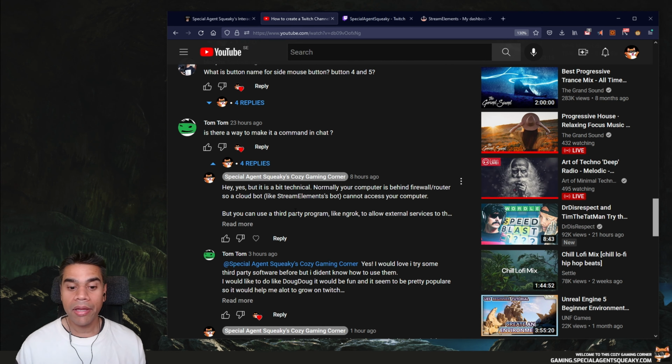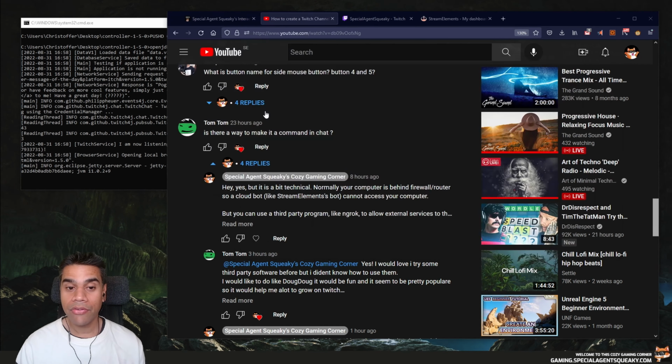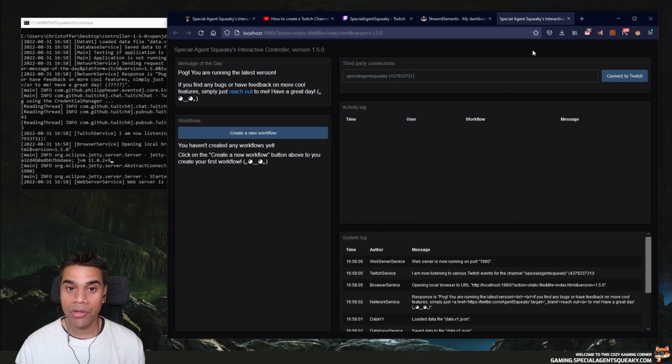So let's start by opening up the interactive controller. I've already downloaded it and unzipped it on my computer, so I'm just going to open it up here. As you can see, it launches and opens up a new tab in my browser. From here, let's do a very basic workflow. I'm going to press on create new workflow.